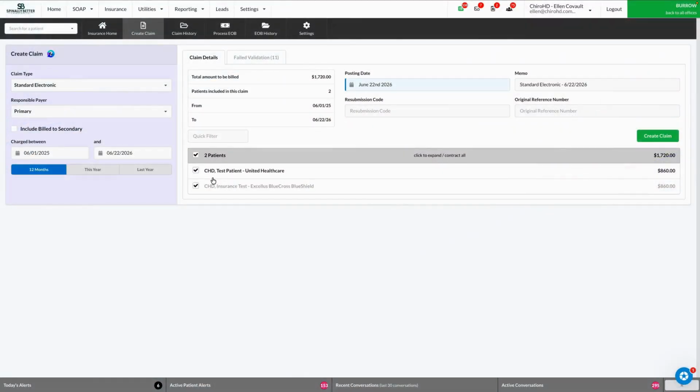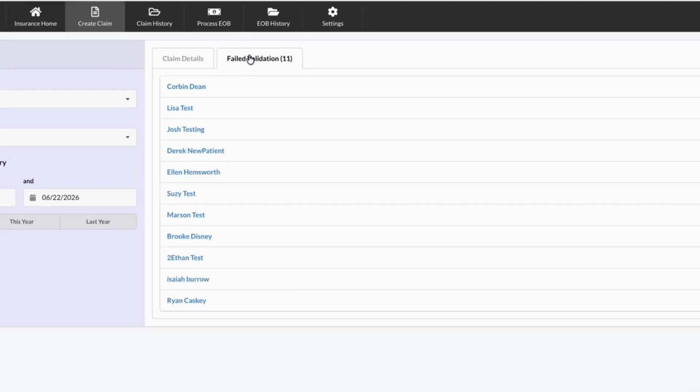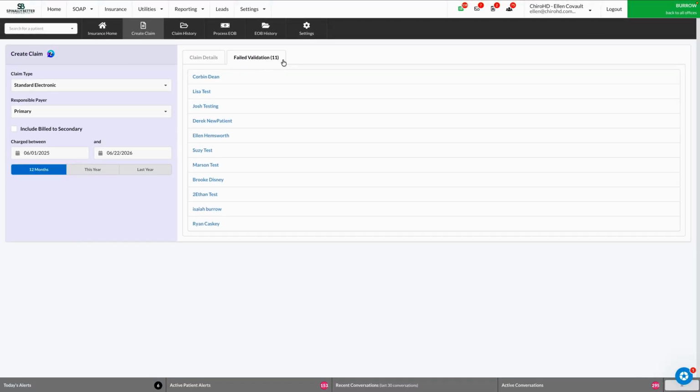Services appear in your claim queue. Claims are reviewed through the validation process and categorized based on whether additional information or corrections are needed. If a claim has missing information or billing issues, it will generate a green sheet for review. Those appear under the failed validation here in the insurance dashboard.